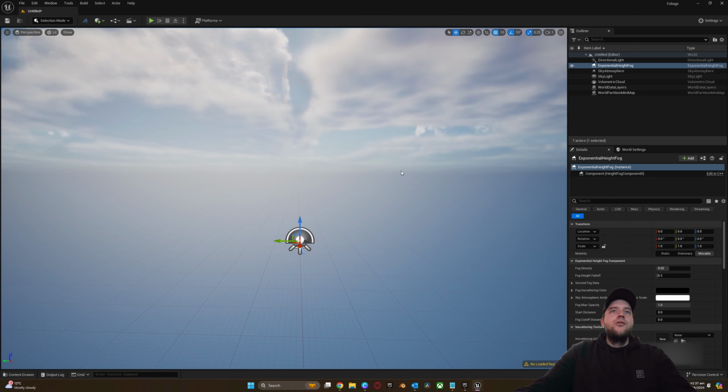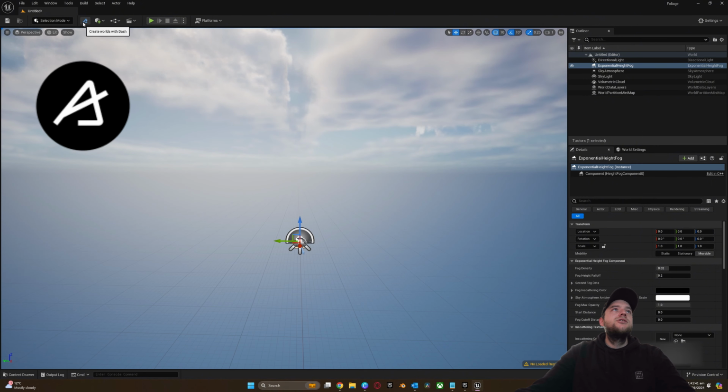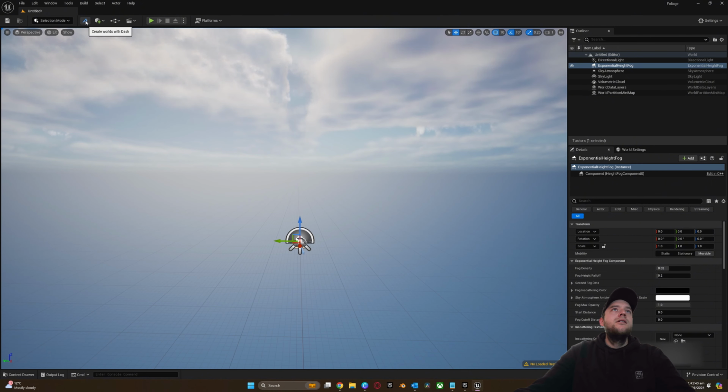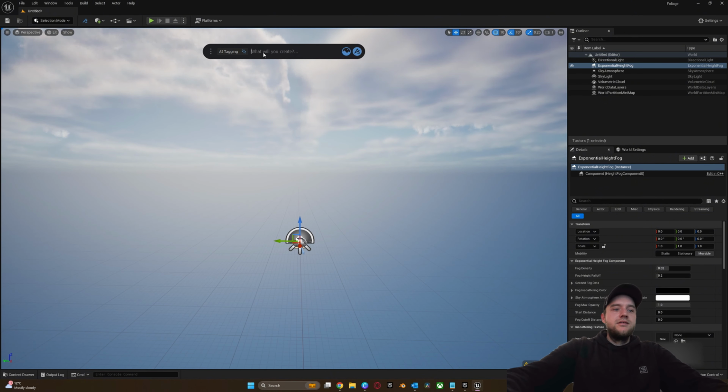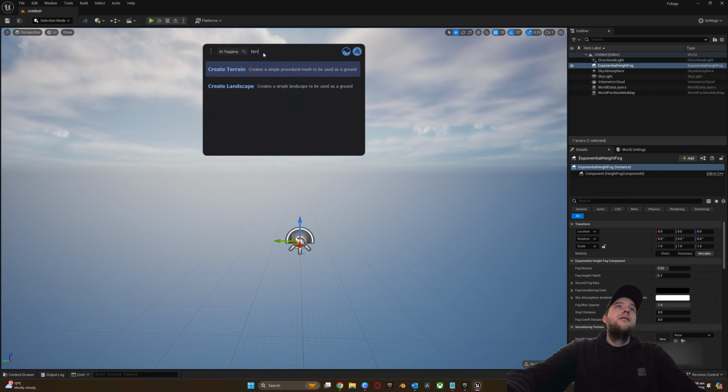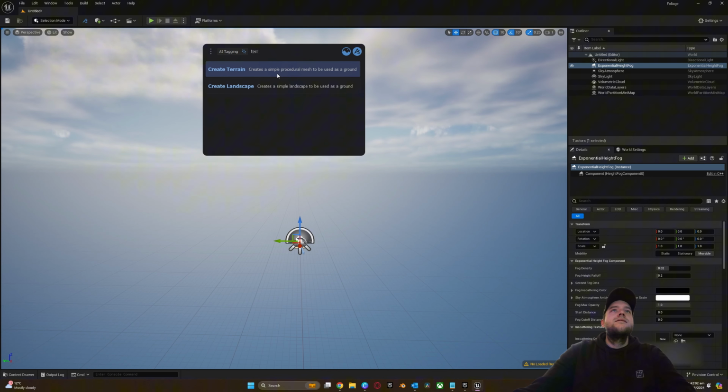So I'm going to show you a new tool here. I've got installed a plugin called Dash, which is up here. You won't have it because it isn't installed, but I'm going to click this. It's going to take a second to load. Once it's loaded, I'm going to just click in the search box here, and I'm going to type in terrain, and then here I've got create terrain. So it creates a simple procedural mesh to be used as a ground. So I'm just going to click that one.